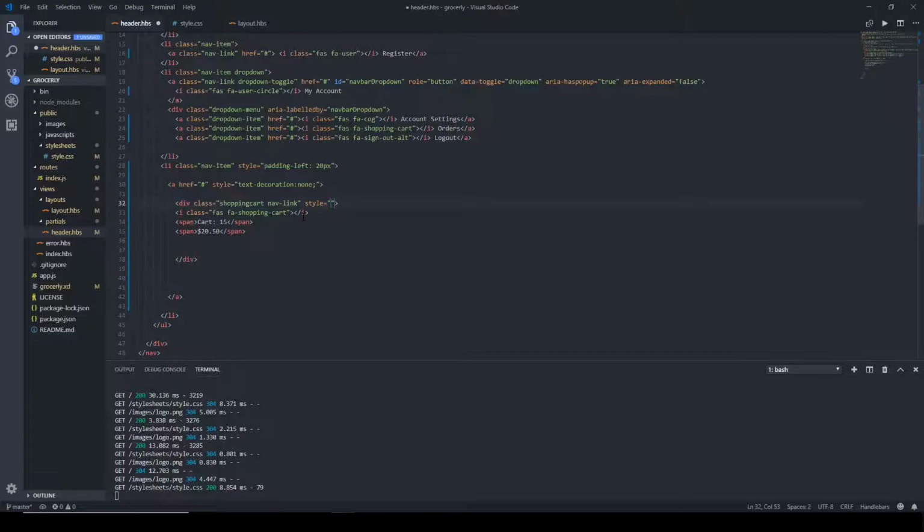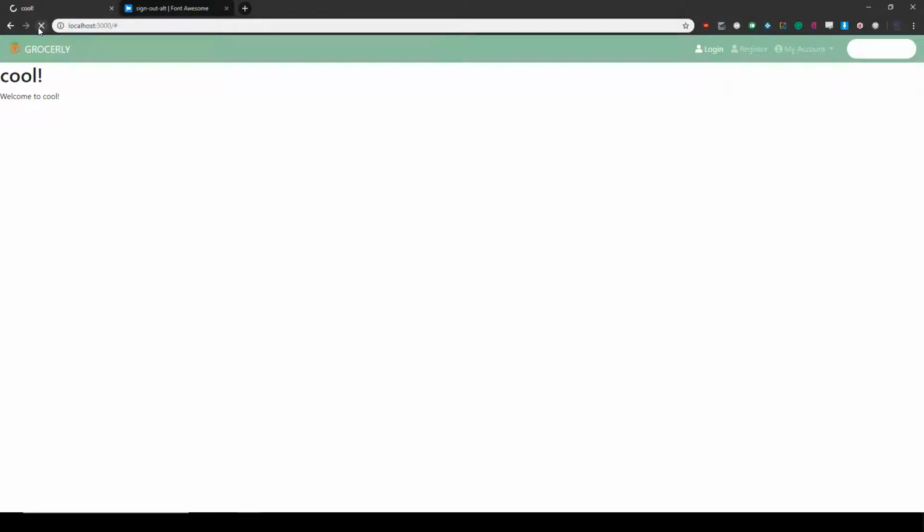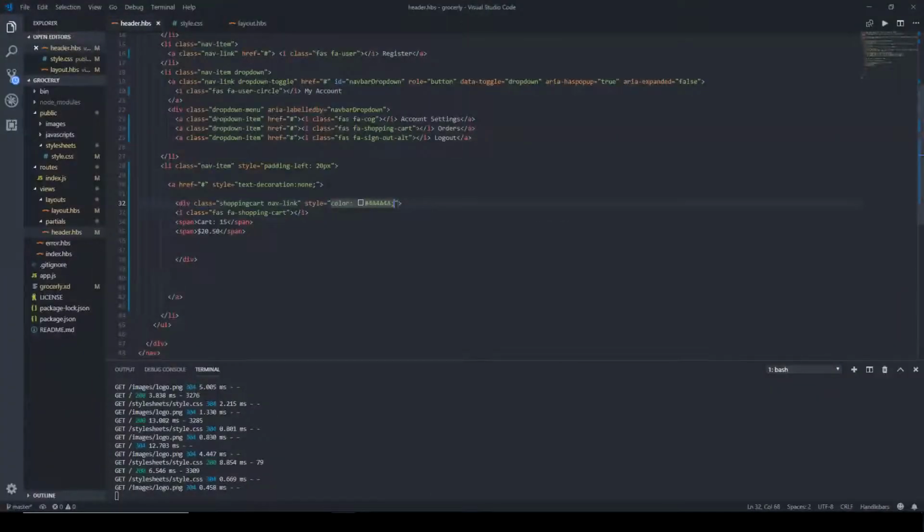Let's just do color and then this, and then let's also add, actually let's see how this looks for now. Okay, that looks fine. Let's see what else.